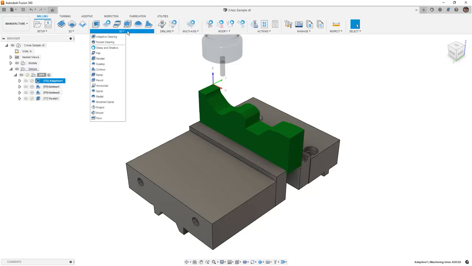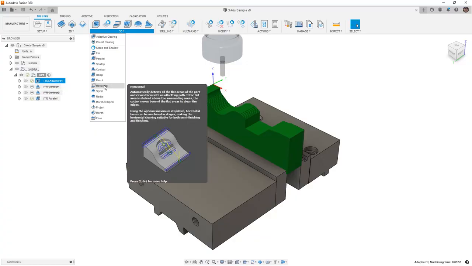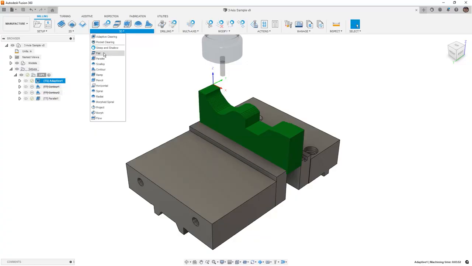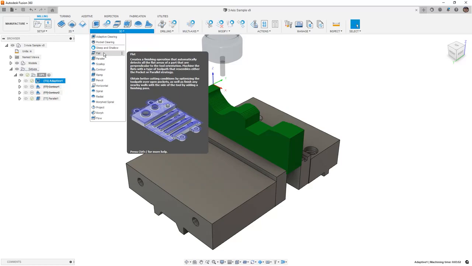Inside of our dropdown for our 3D tools, there are two main tools that can be used for flat area detection. There's a flat toolpath and there's a horizontal toolpath. There are a couple of differences between these, but in this example, we're going to explore the flat toolpath. This has a couple of extra options, such as using a pocket or parallel strategy inside of it.